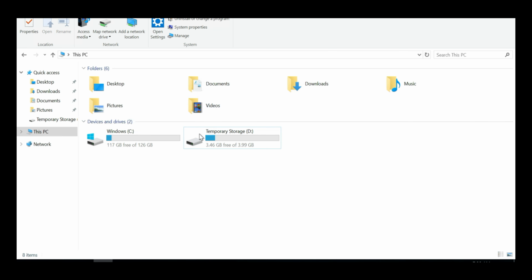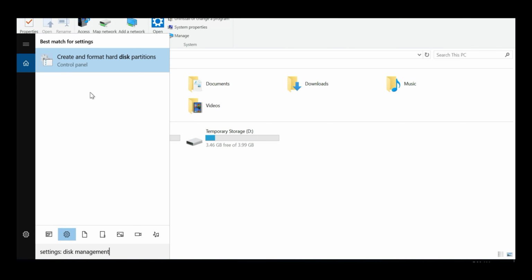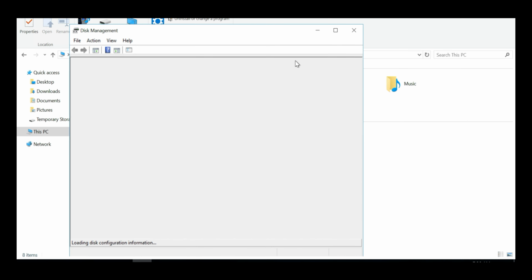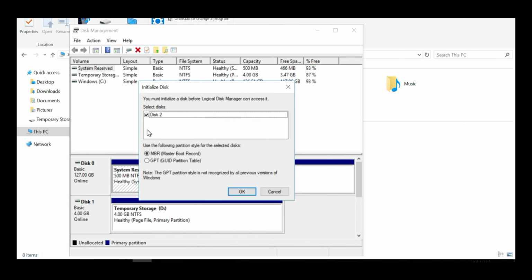Now we need to go back to the server, and as you can see, the disk is not visible. So for that, we need to open disk management. I get this option, I'll click on that, and we are getting a prompt that a new disk has been added. It is disk 2. We need to initialize this, and we are going to use it as MBR. So I'll click on OK.